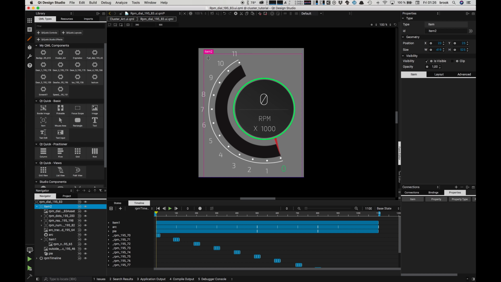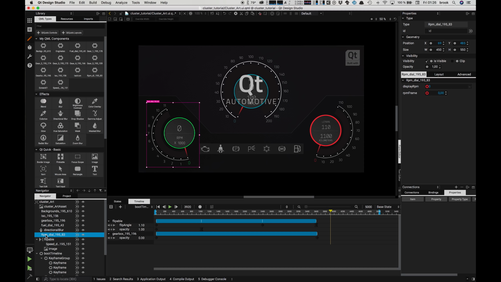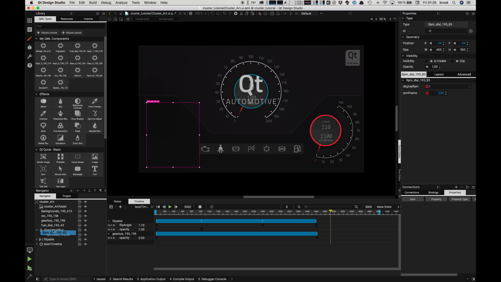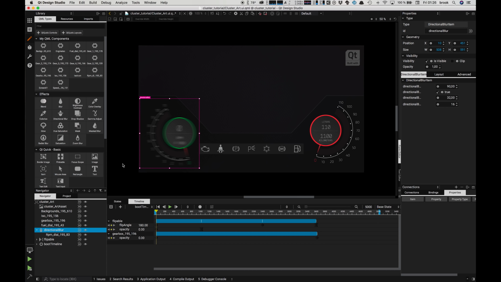So let's go back into our boot animation timeline. We see there that everything's contained within it. We'll make the RPM dial a child of the directional blur. Refresh so we can see the effect. There we go. And now we just want to animate this. We'll turn that off.